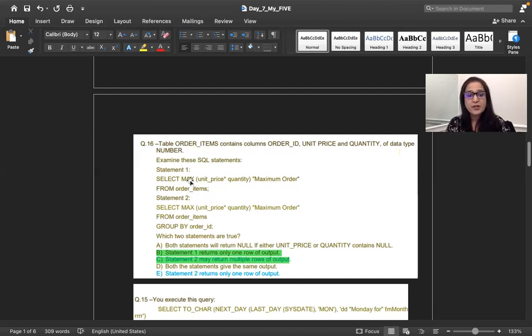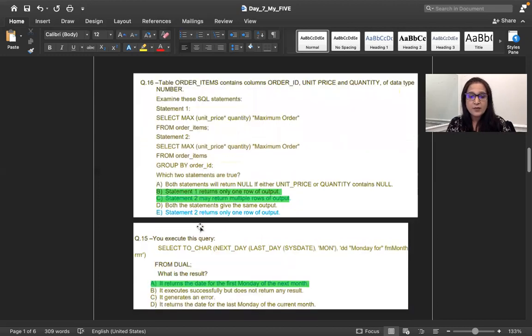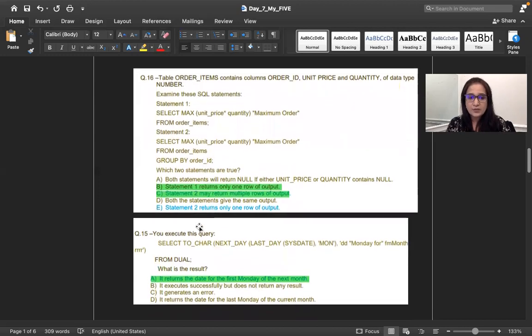If I keep reading all the options and then I come to know the question was something else. So a better option is to look at which statements are true. It is asking clearly, which statements are true. And then it is asking about both statements. Okay, so now I'll just read it. Statement 1 returns only one row output. Statement 2, both statements give the same output, whatever. Okay, so let's just see.